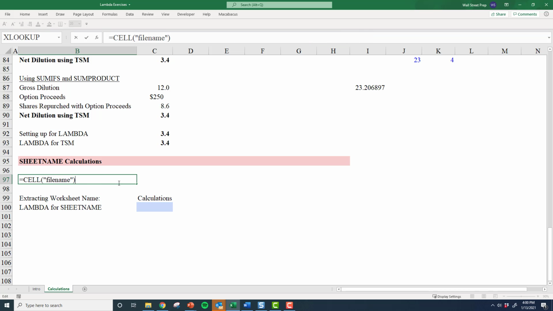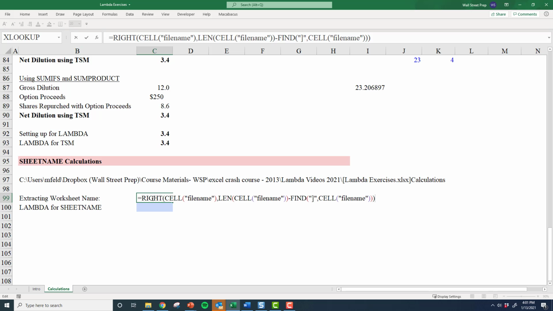First of all, as a reminder, we go through this in the Excel crash course, but if you want the full file name of something, you can always use CELL, equals CELL, and then grab the file name. That gives you the full reference of where stuff is. Now if I want to just grab that final worksheet name, I've got the workbook name here, and then the worksheet name. If I want to grab that worksheet name, then I have to do a whole bunch of work.